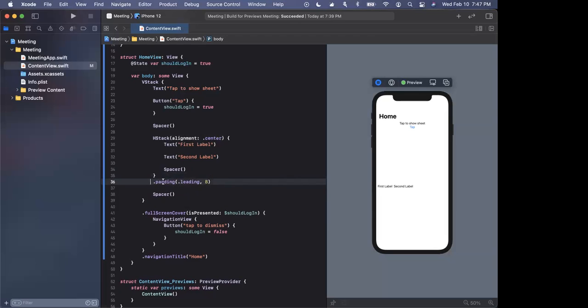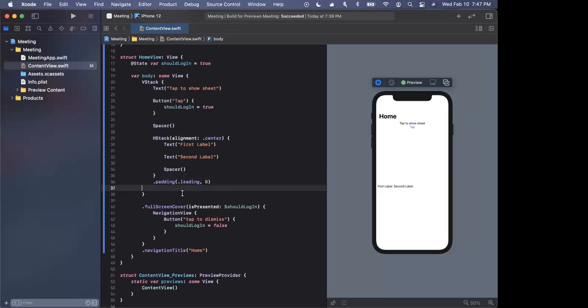And so then you have the padding, right? And then we have the spacer, which we remove. See what happens. Oh, then it's really, really down there. So yeah, that's that.